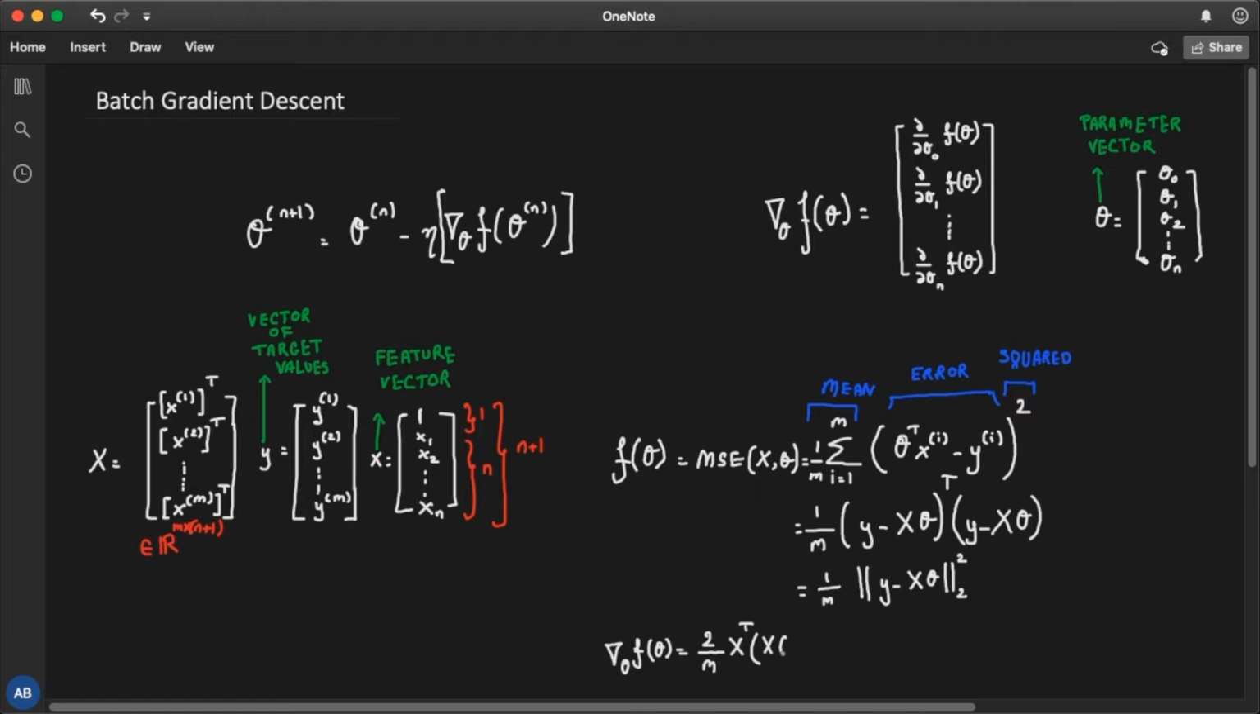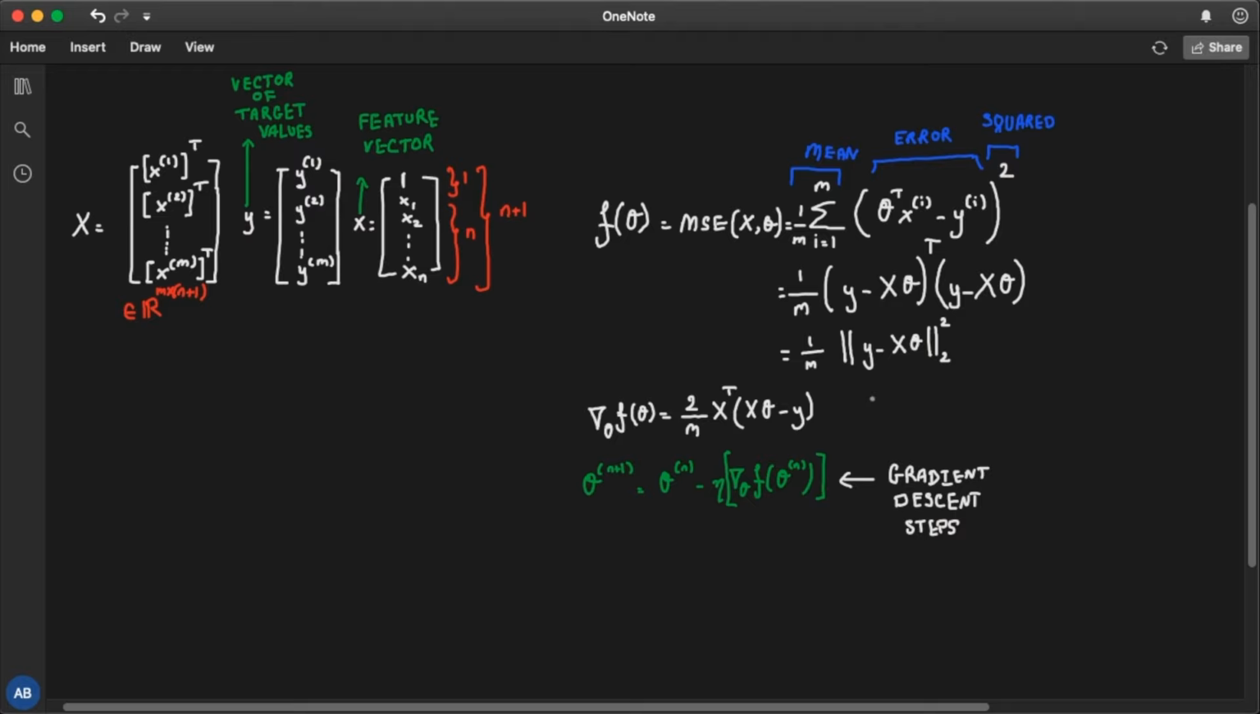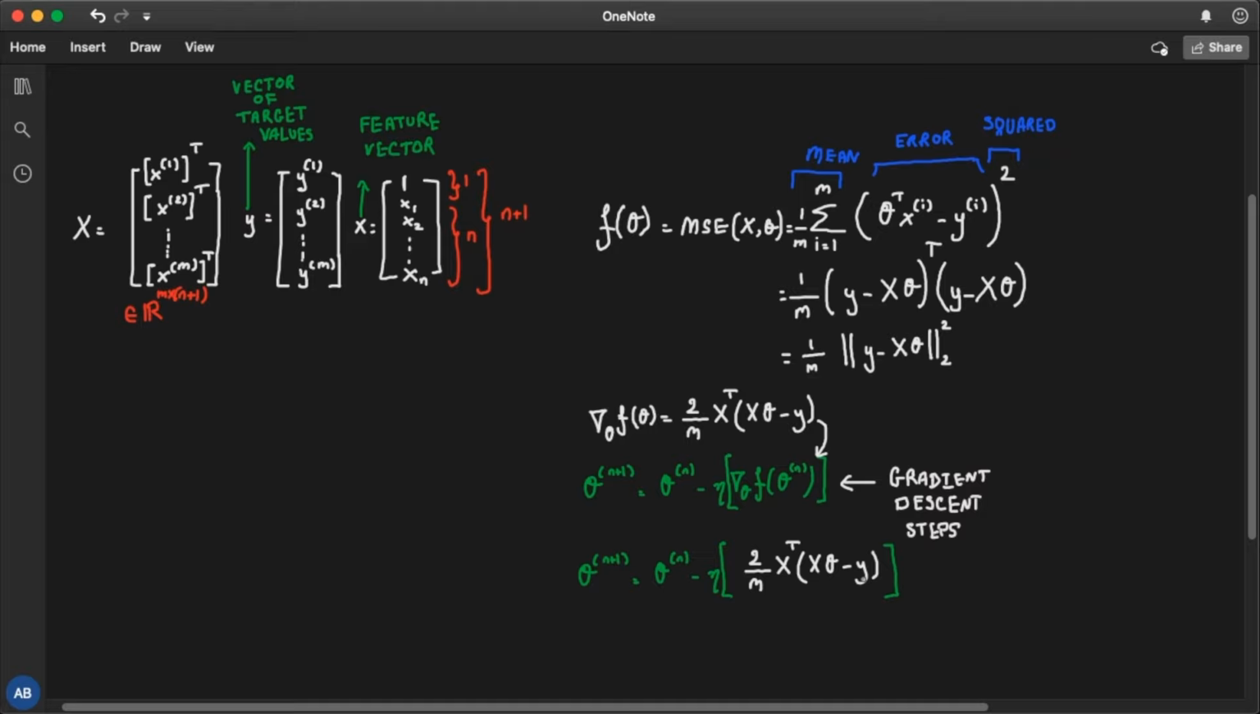So this is the gradient of the MSE cost function, and hence batch gradient descent applied on the MSE cost function would give you, if I plug this gradient into the gradient descent step, this equation. As you can see, this is theta n, given x, given y, and a certain initialization point of theta, theta superscript 0. I could run this algorithm over as many iterations as I'd like, of course given a certain learning rate.